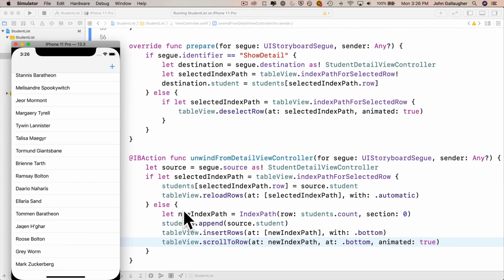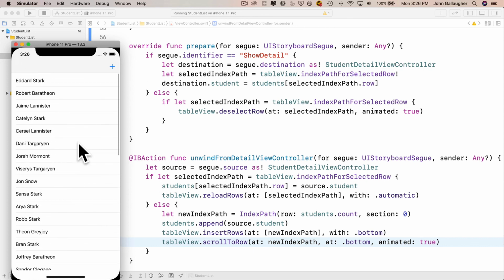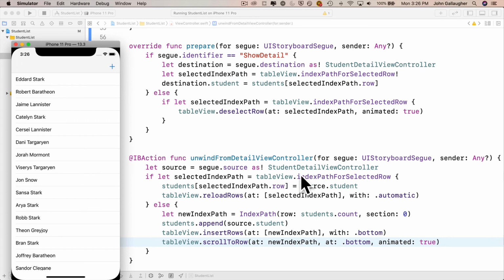And you want to make sure that you create your index path first before doing the append. Otherwise, you're going to have an extra value in here and you're going to get an index out of range. So this order is important. Then we scroll so that you can see Zuckety Zuck right down here. Nice work. Everything's working perfectly.